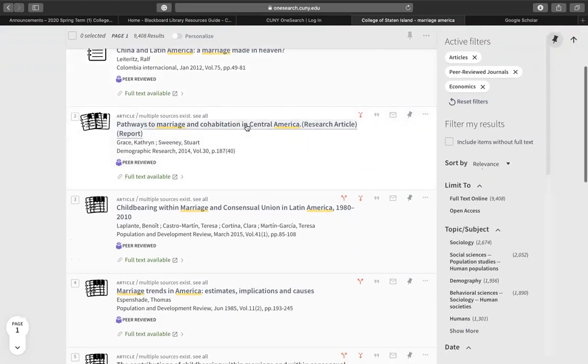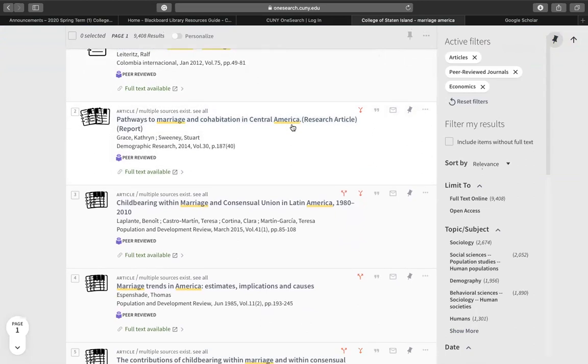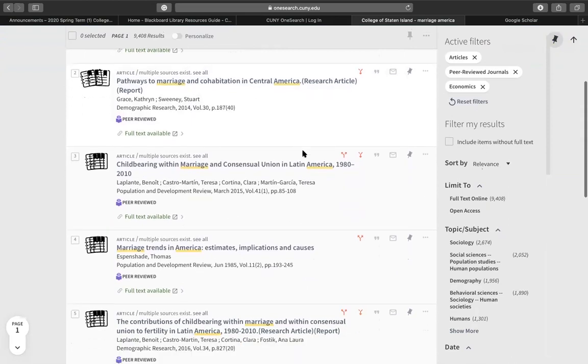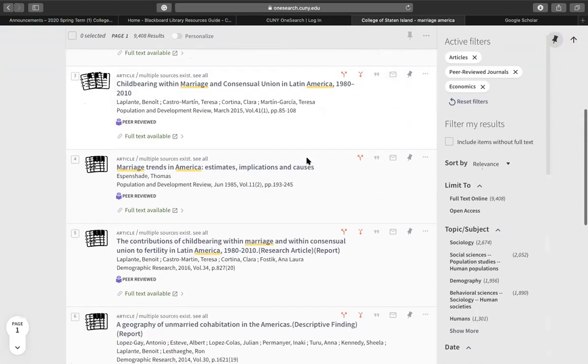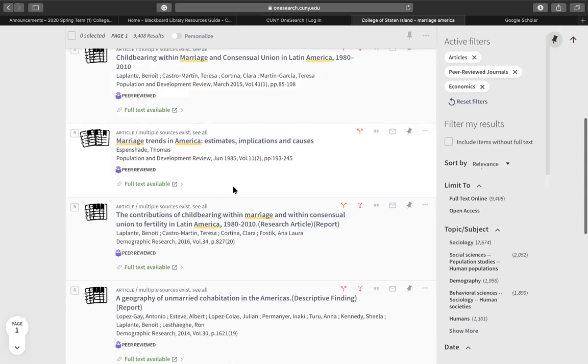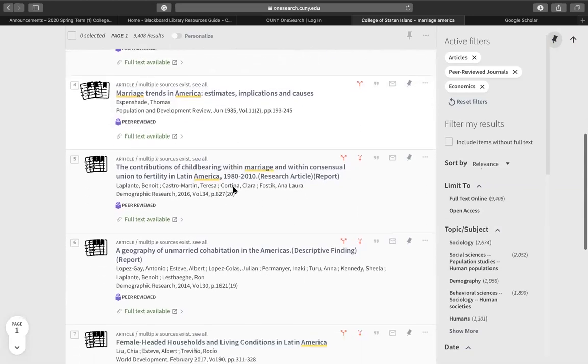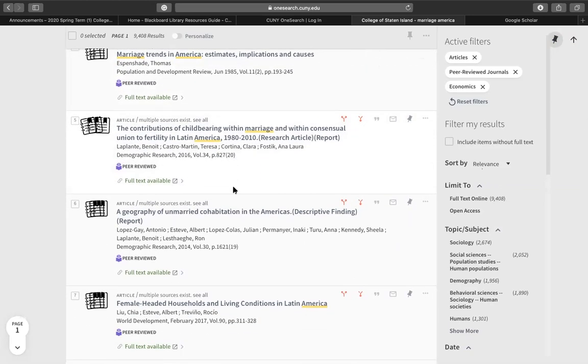"Pathways to marriage and cohabitation in Central America." That's not for us, right? Because we are writing about the United States of America. Okay, Latin America, not for us. Okay, here's something that's probably for us. Oh, except it's from 1985. So we can cite it and use it in our research, absolutely, but we cannot cite it as a relevant current source. So let's go down and scroll and see what else we got here.